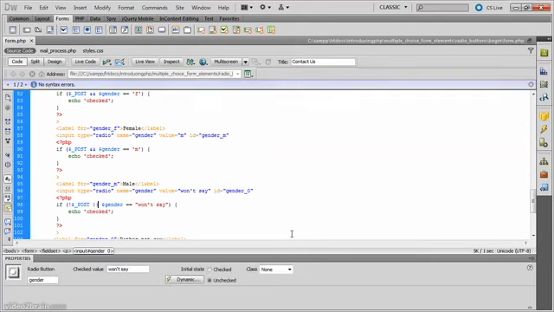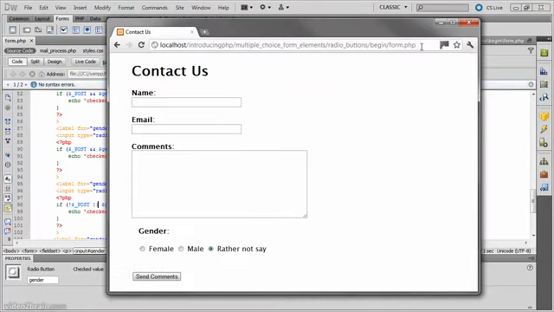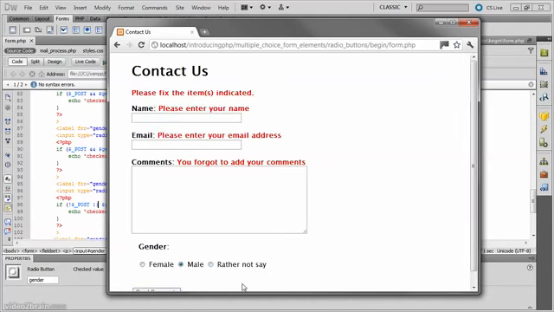Just save that and reload the page. And now rather not say has been selected as the default. But if I select male as the default and then submit it again, you see that male is preserved. So that deals with several different scenarios of using radio button groups in this web processing form.